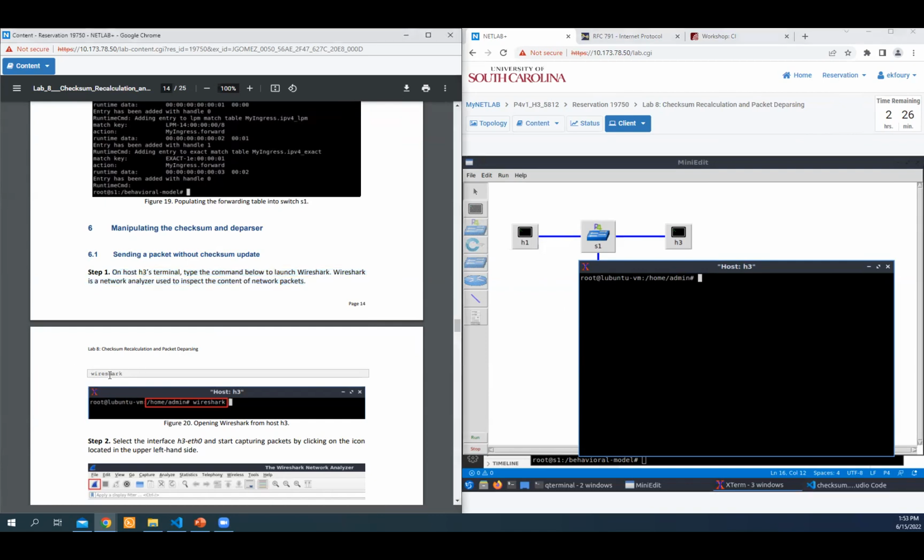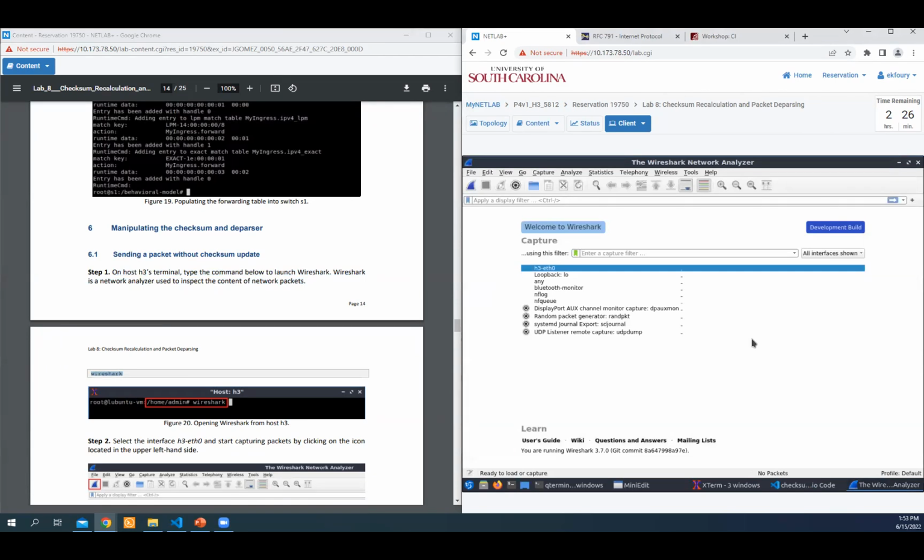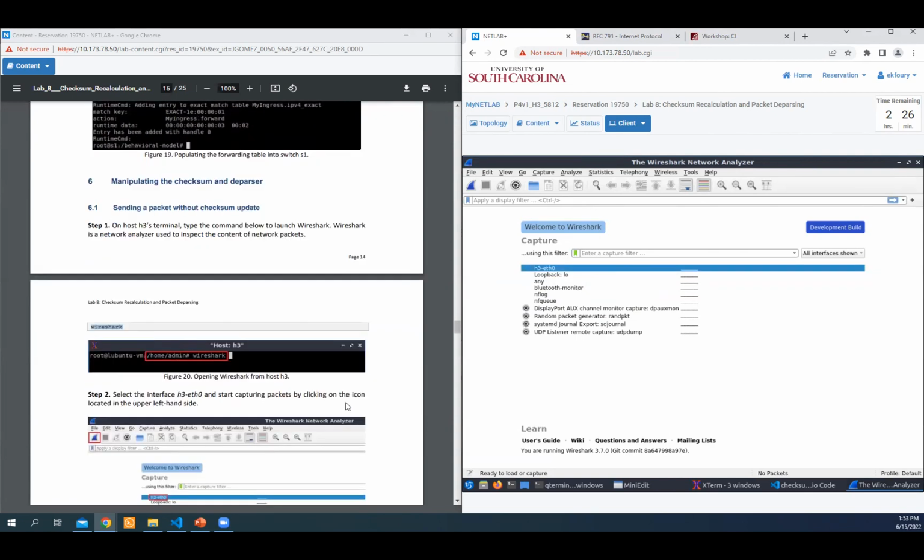Okay, so now we are inside host H3. I will type in Wireshark and press enter, and this is going to launch the Wireshark network analyzer. What you're going to see here are the interfaces that are specific to host H3. Again, we're not seeing the other interfaces because we are using network namespaces in Linux, which does this separation of hosts. So H3 is now considered a separate host, and it's not seeing any of the other interfaces in the topology.